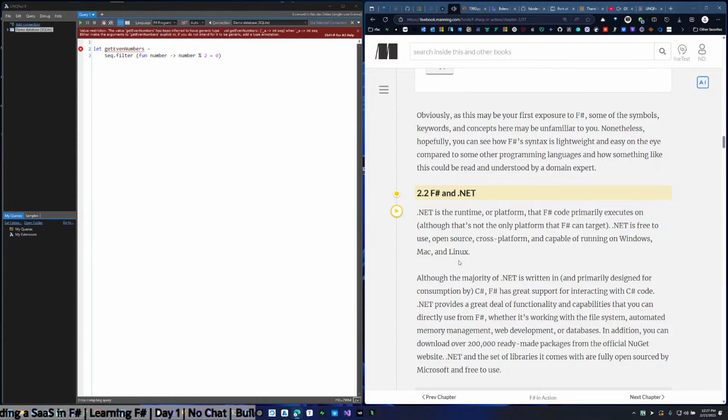Section 2.2, F# and .NET. .NET is the runtime or platform that F# code primarily executes on, although that's not the only platform that F# can target. .NET is free to use, open source, cross-platform, and capable of running on Windows, Mac, and Linux.